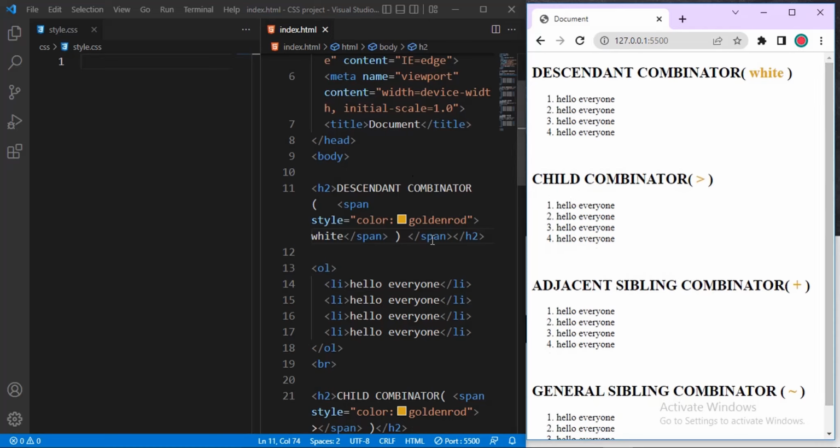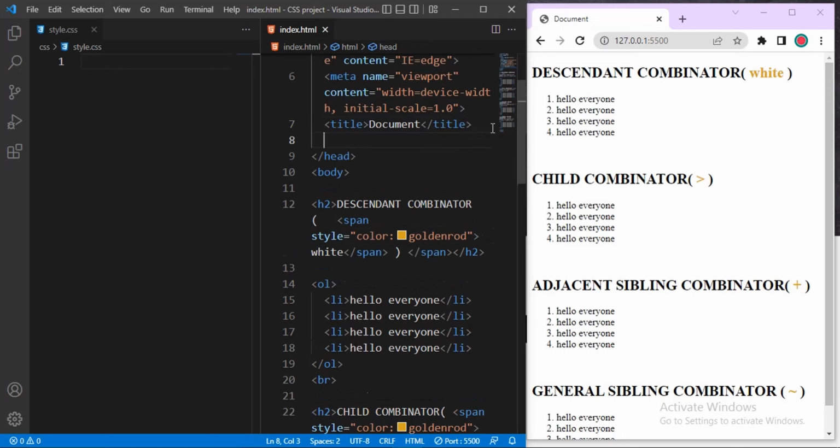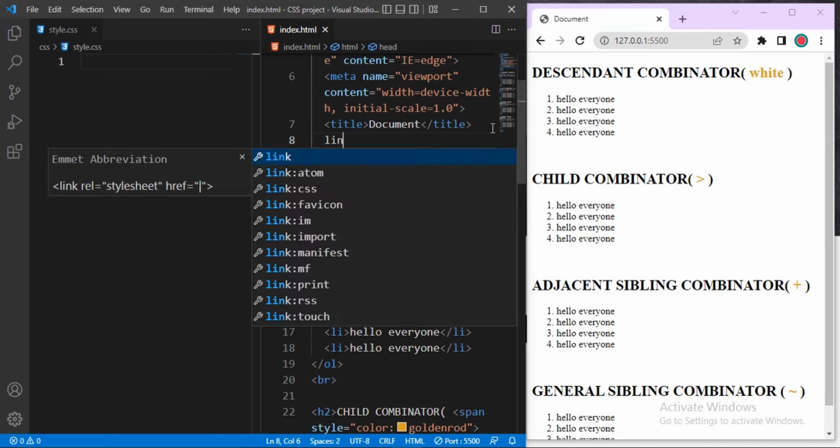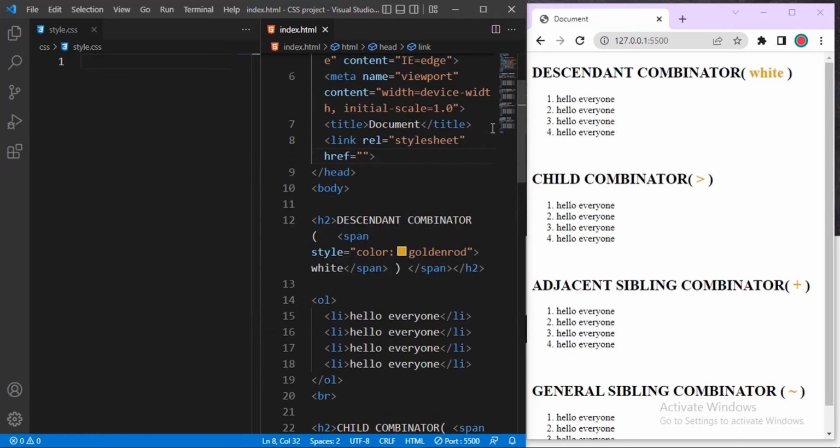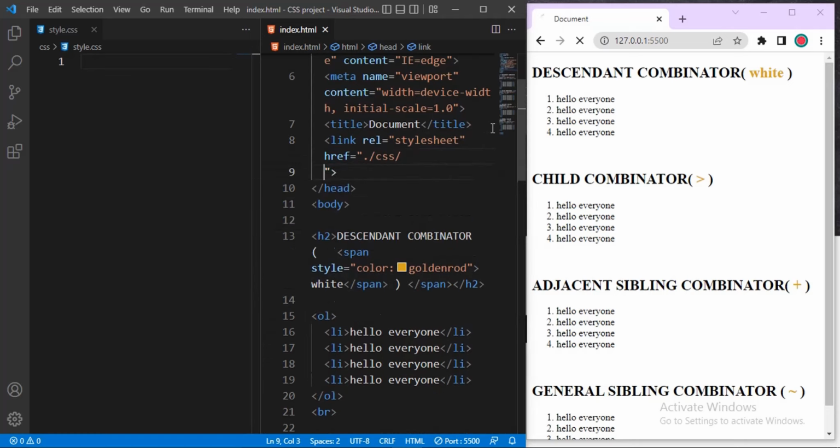To apply the combinators, to apply them in our listed elements here, I will do something like this inside. Then inside our CSS, I think I'm done with HTML. The only thing I need to do now is link my CSS file. You can check our CSS insert video to see how to insert an external CSS file. So I'll do that by linking the CSS file inside this href.